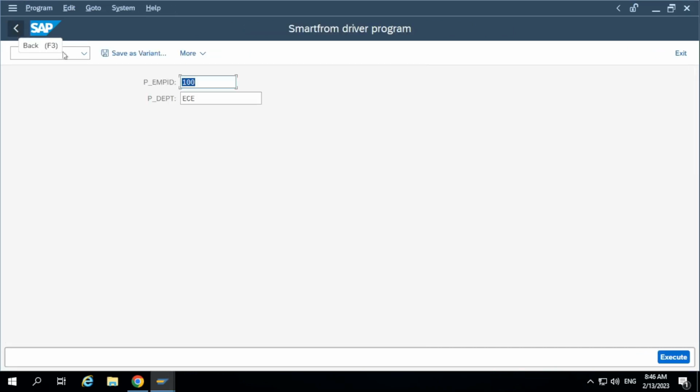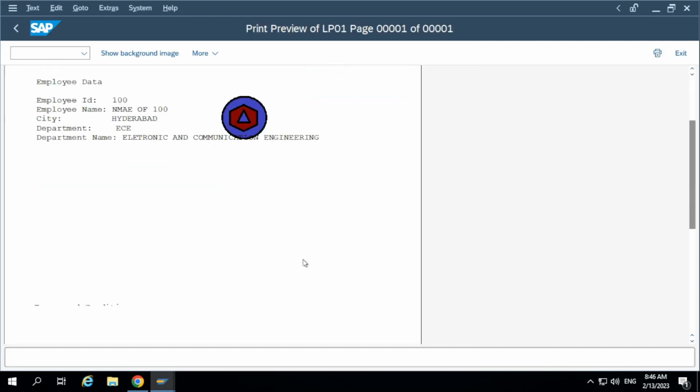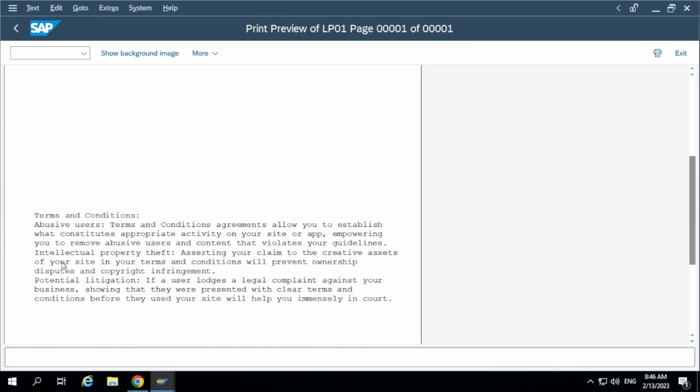Go back, print again, print preview. So now all the text is printing here. Potential litigations are also available here. So the same terms and conditions, right? You can use them in any number of smart forms or Adobe forms.